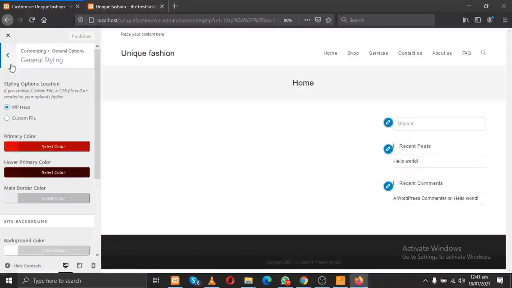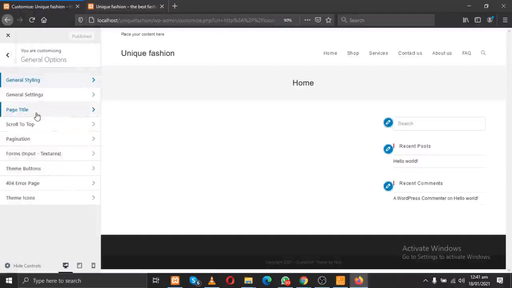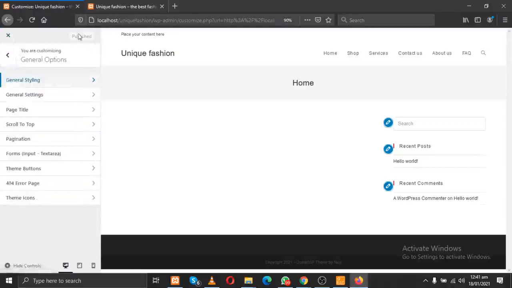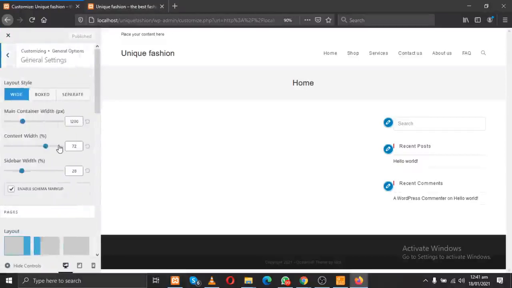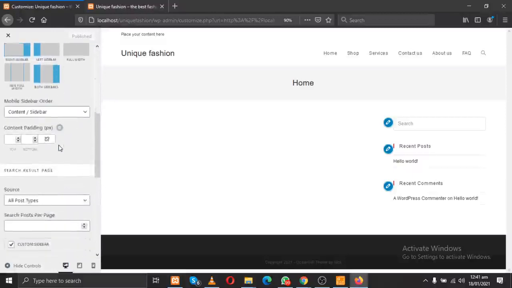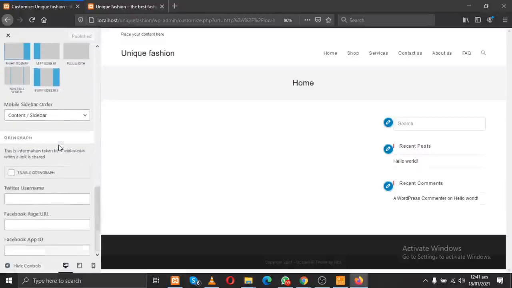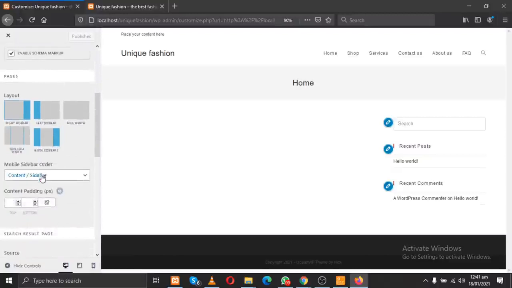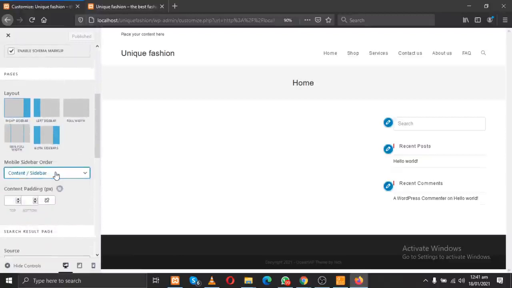Oh my god, we've spent a lot of time. Let's continue. So general settings, I mean we are done with styling. Get out of there, publish your changes, general settings. Just check out, guys. You can come here and see a lot of things that are available for you to do. General settings, container, white box, separate, markup schema, a lot of other things, mobile, sidebar, content, whatever.